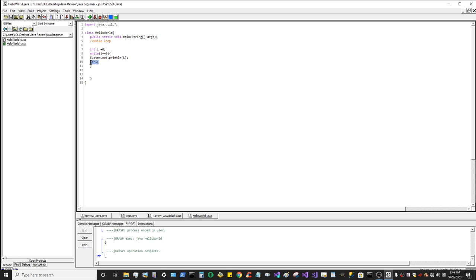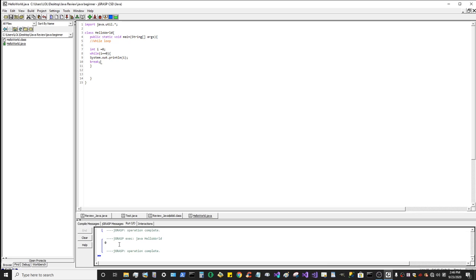Another thing that you can do is add break here in the program, and it breaks out after one loop also.